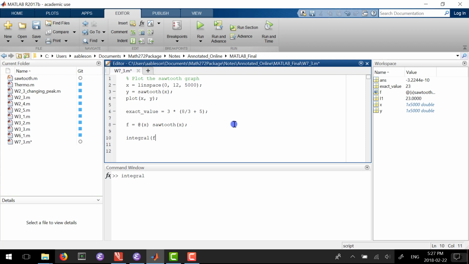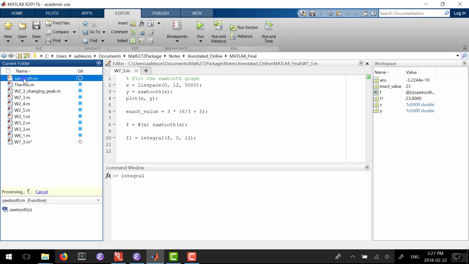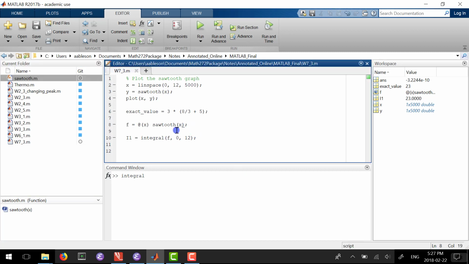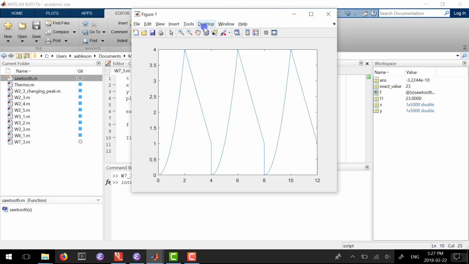So we'd like to integrate, so we use the integral function, f from 0 to 12. And we'll give that value a name, we'll call it I1, and we'll just ensure that the sawtooth function is actually available to us in our directory. And it is indeed, so I think we're good to go. And this function will actually plot it as well. Let's see how this goes.